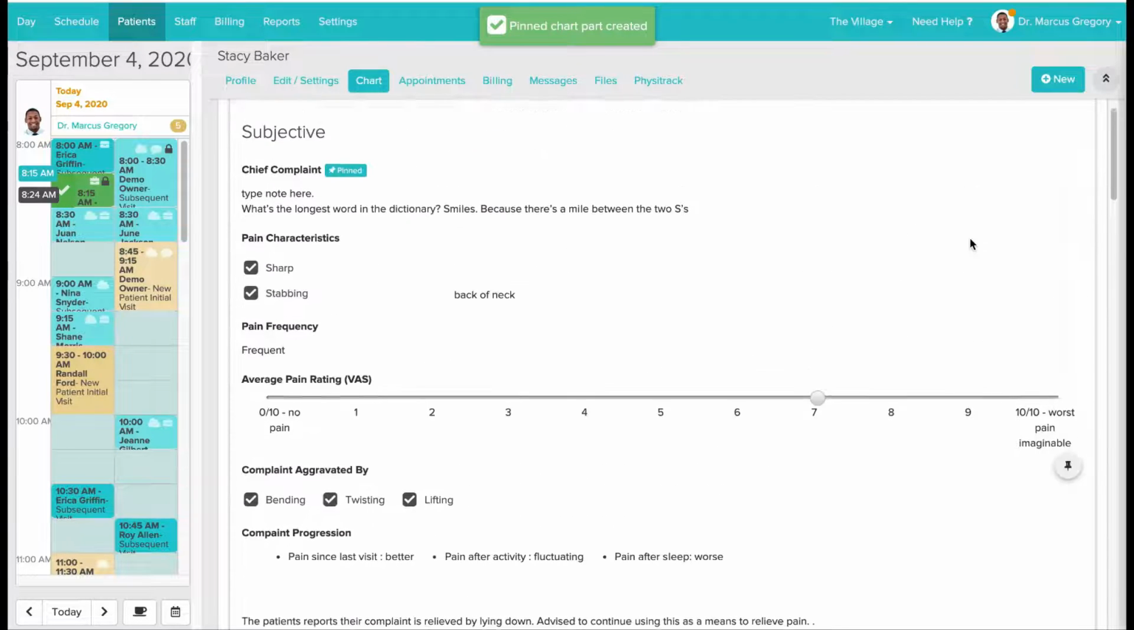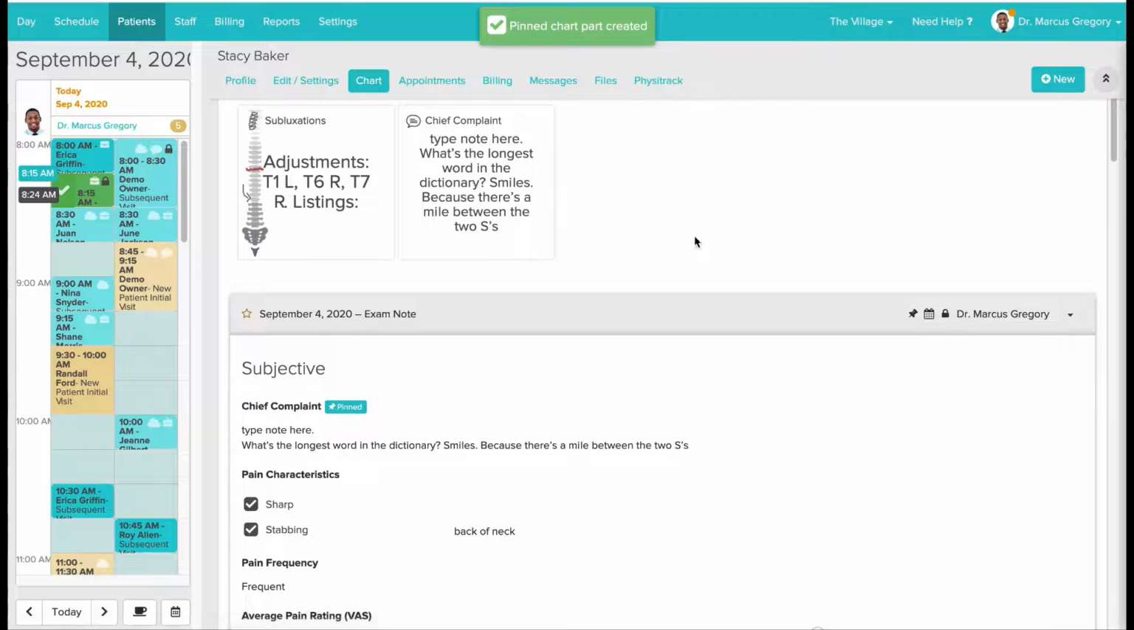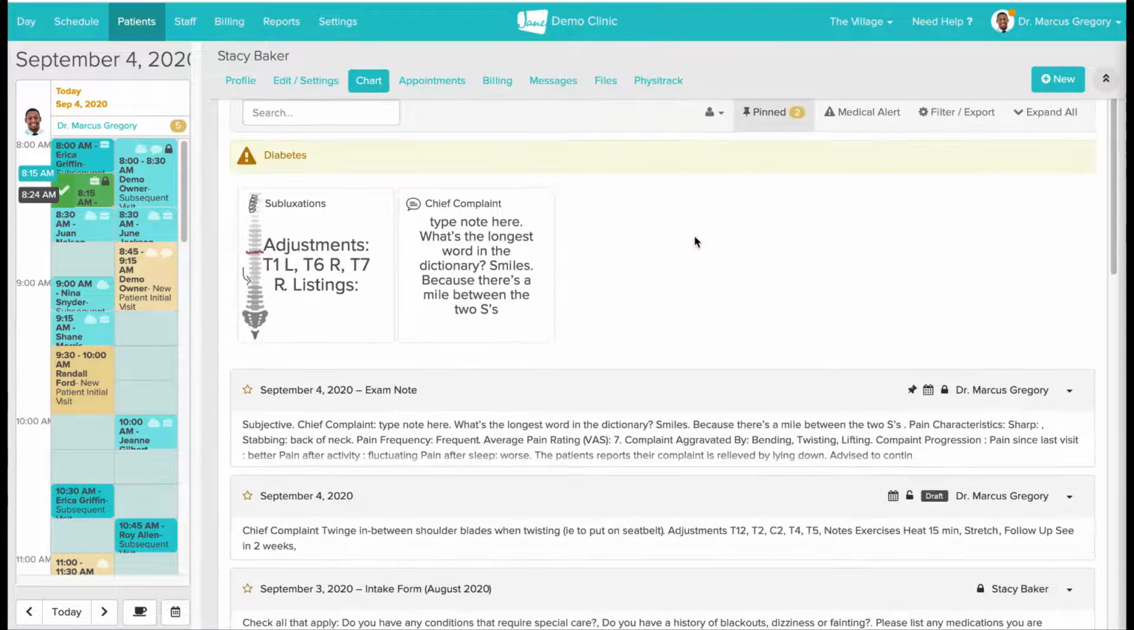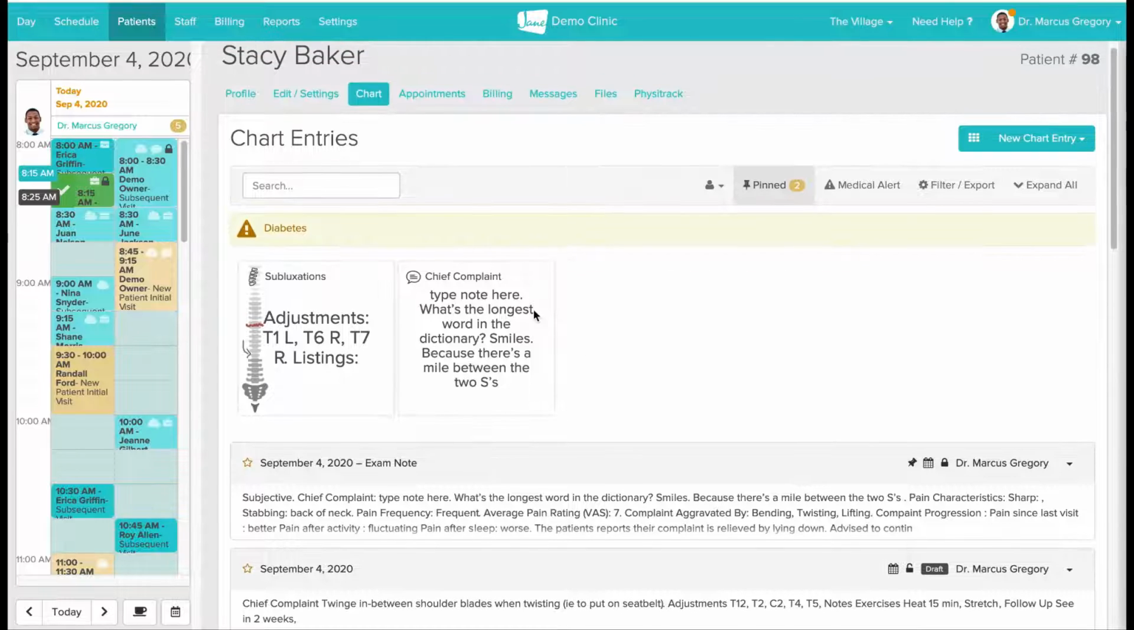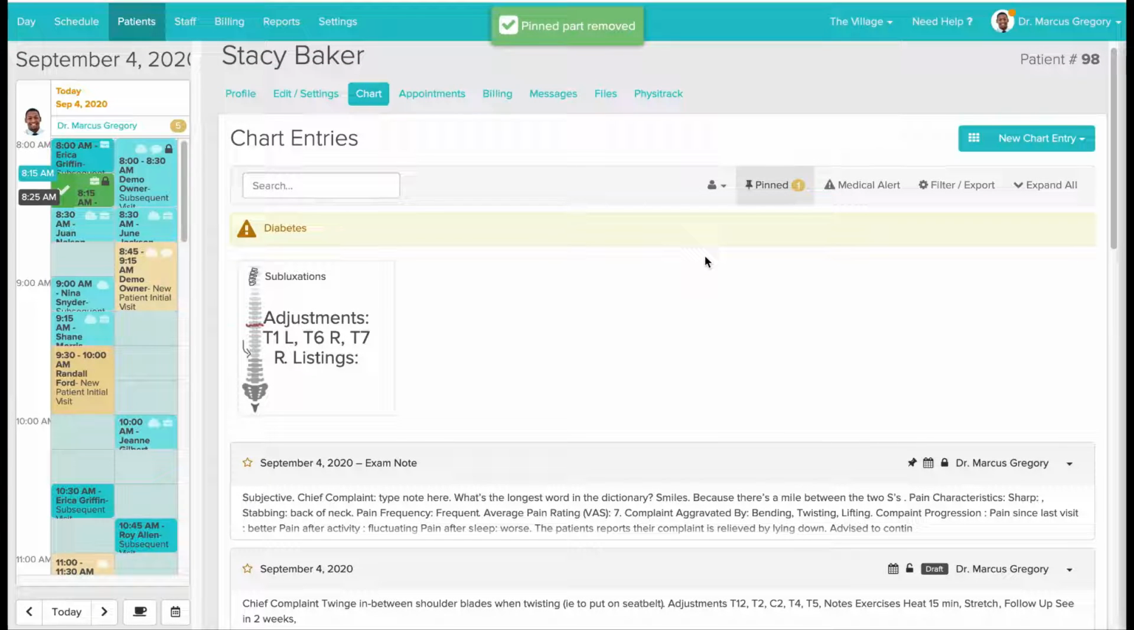Every item that you pin is placed at the top of that patient's chart area, sort of like a sticky note. So if you ever need to have quick reference to your adjustments or perhaps a note or some checkboxes, you can pin them to the top. And if you're ever finished with a pinned item, you can simply unpin, and there it goes.